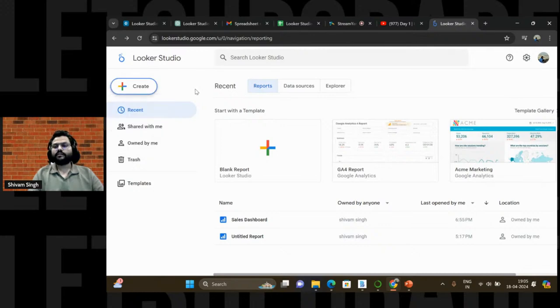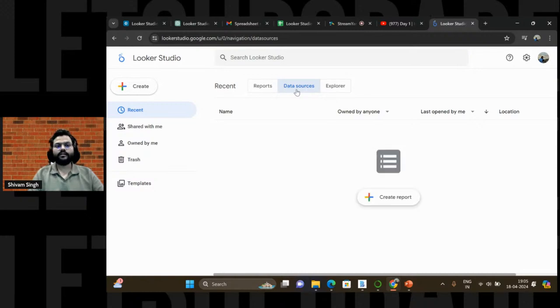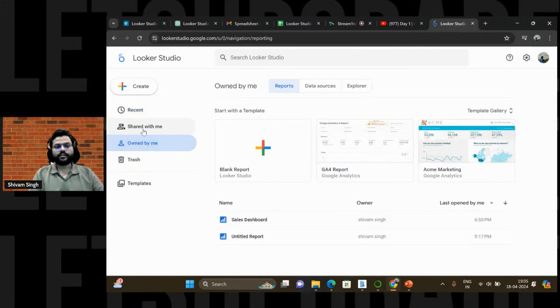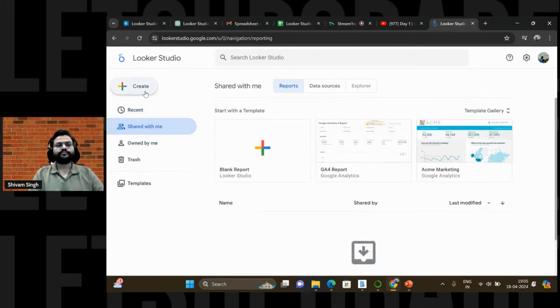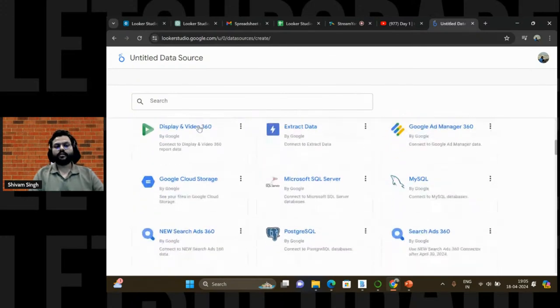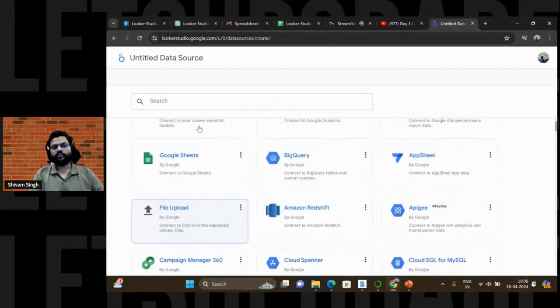Now I will not directly go to the report, I will click on this data sources. Let's see what kind of data is available and how you can import your own data set if you have any. Okay, so now if I click on this data source, every one of you can go along with me. If you click on this data source, you can see 24 Google connectors.